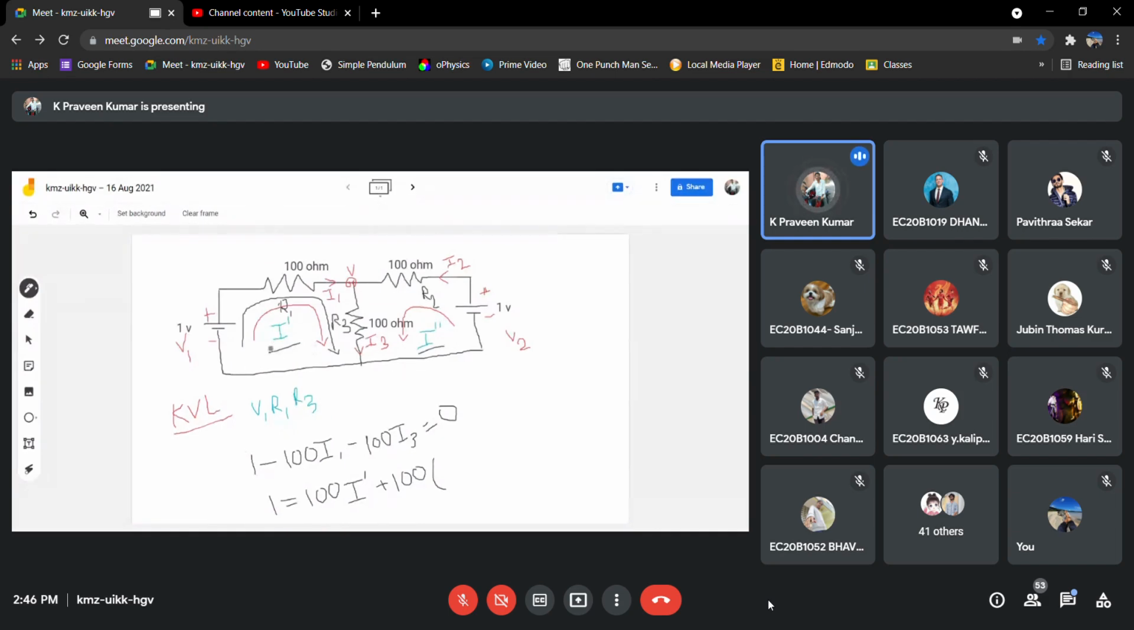See here, I'm assuming two loop currents. In this loop the current is I dash, in the second loop the current is I double dash, and both are flowing in the same direction. This is the direction I have assumed. So then what is I3? That will be the total current. The current I am assuming in the first loop is I dash, and the current flowing in the second loop is I double dash. Since this 100 ohm is common to both the loops, we have to add up these two currents, right? We have to take the algebraic sum.